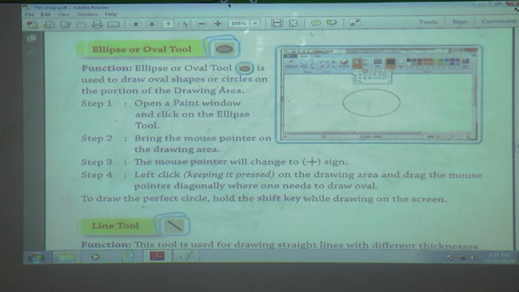First step is open a Paint window. Then click on the ellipse tool. Then bring the mouse pointer on the drawing area. Then the mouse pointer will change to a plus sign. Next one is left click.